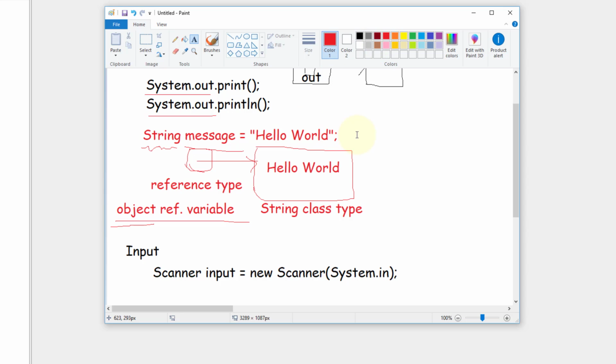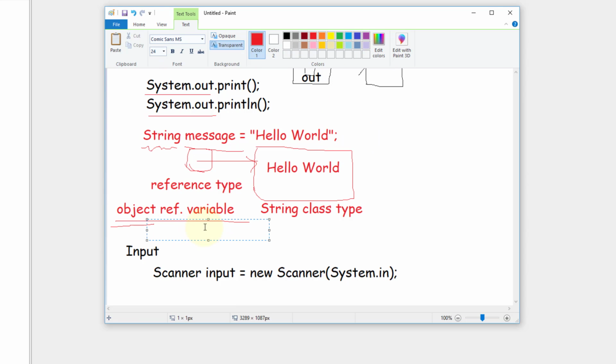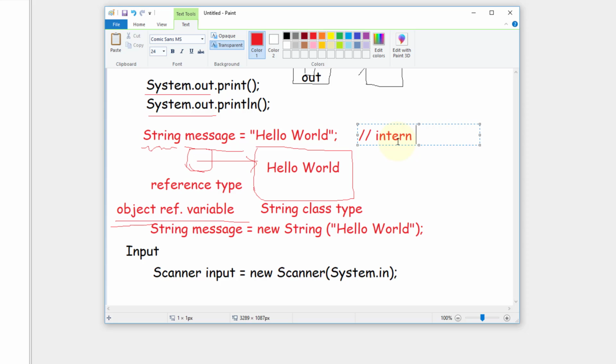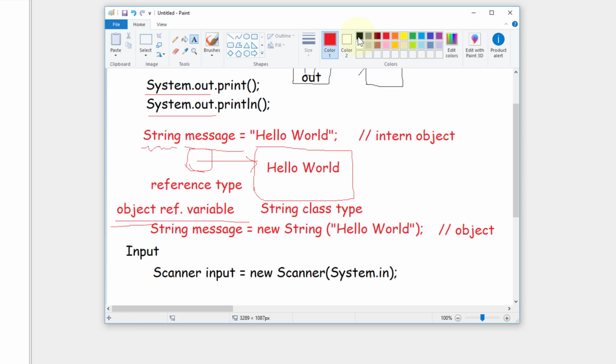So let's focus on how to process input. Again, if you look here, the string data type, actually we can use the string data type as a class. It means we can say String message = new String with the parameter hello world. The first case we call an implicit object reference variable. The second one is a full object reference variable.